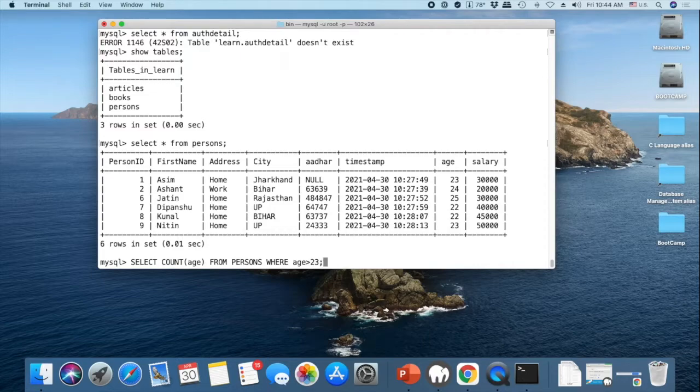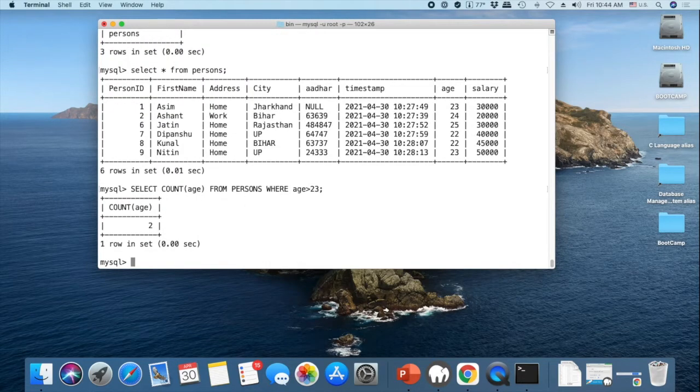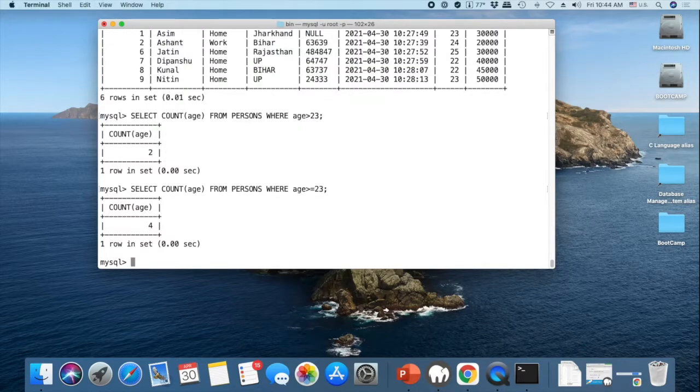What will be the answer? Ages 24 and 25, only two. Person ID is 2 and 6. So count age is 2. So there are only 2 who are above 23. And how many persons are above 23 or equal to 23? So this count is 4.